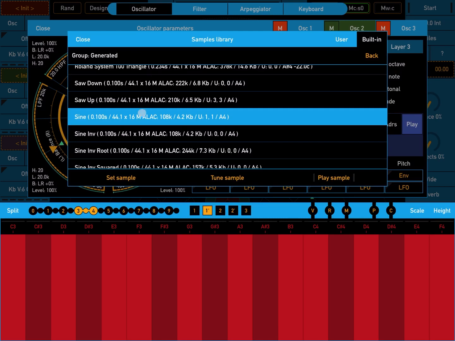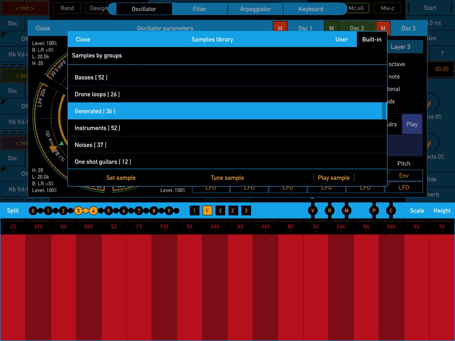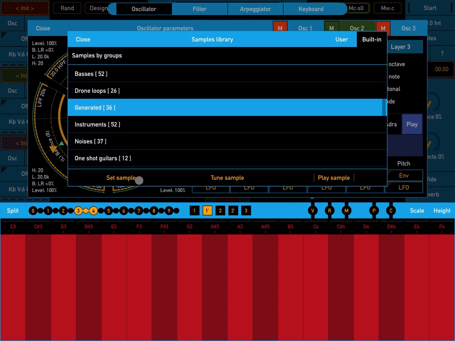Here you see a list of samples for the group called generated. You can click on the group to go up in the hierarchy, or click back to go up and see all the different groups. And as you can see, there are quite a few groups. You can set the sample for that particular layer. You can tune the sample, which I will demonstrate in another tutorial, or you can also play the sample to hear what it sounds like before you select it.